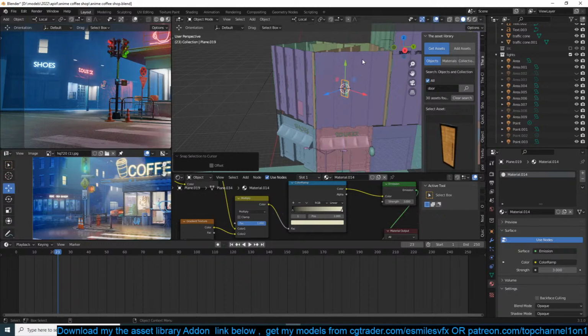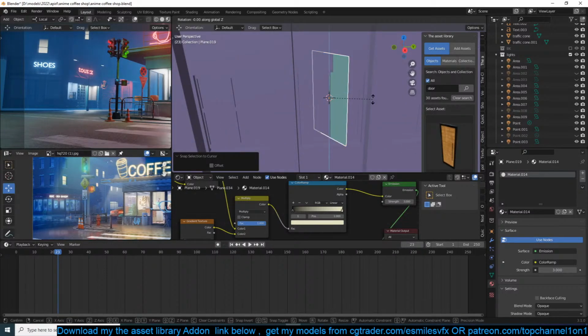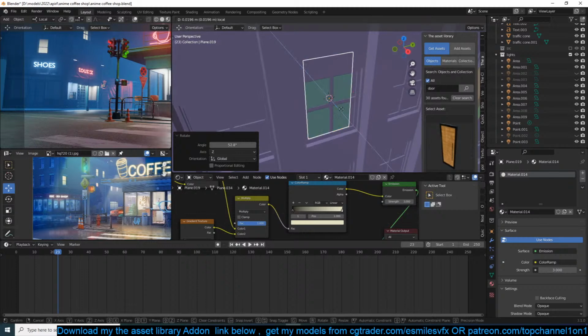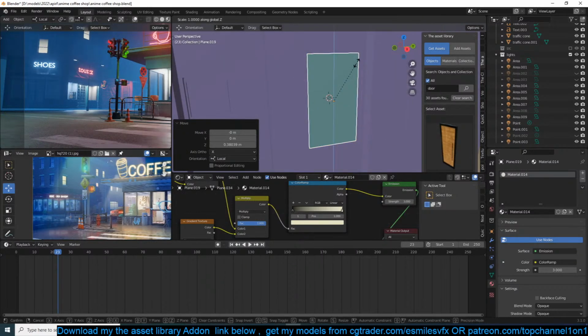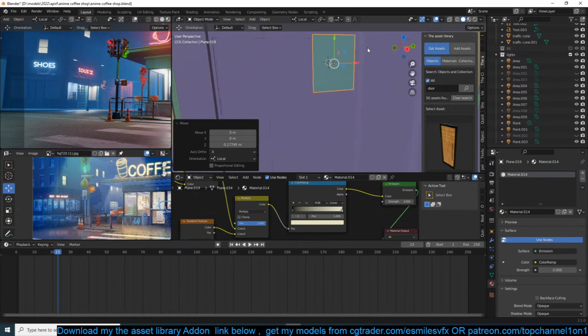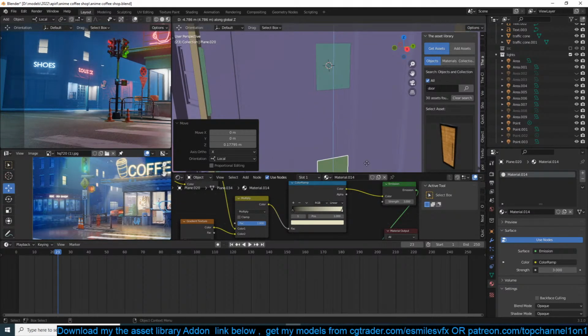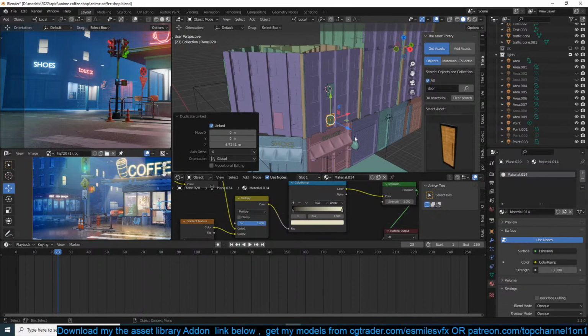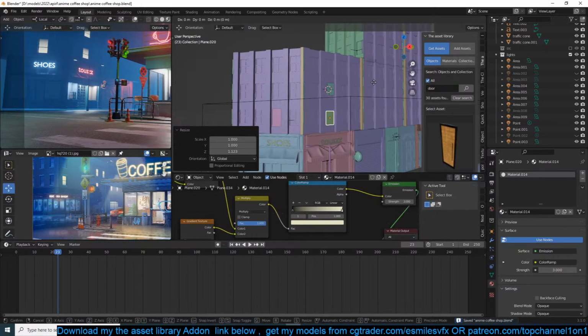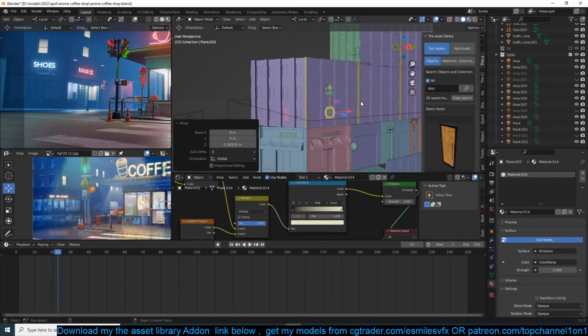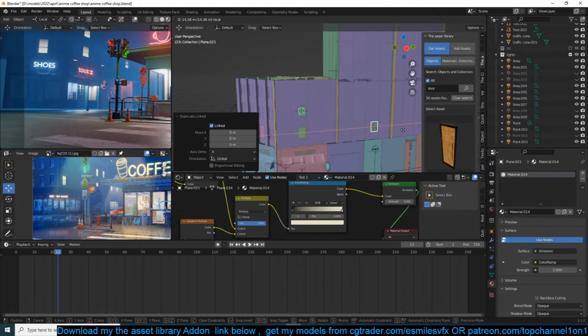The amazing thing about this is that the windows don't even have to be correctly placed. Let's see.